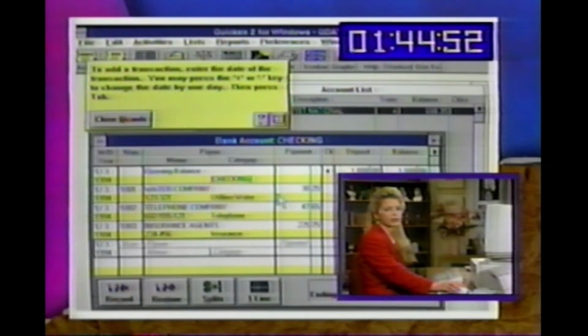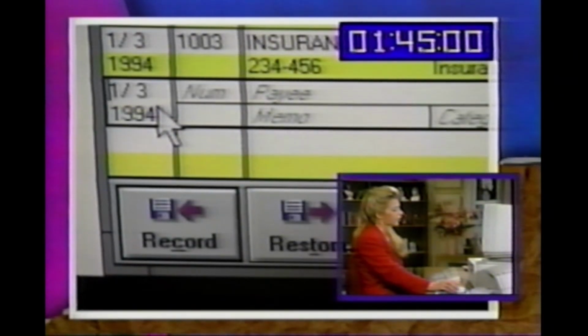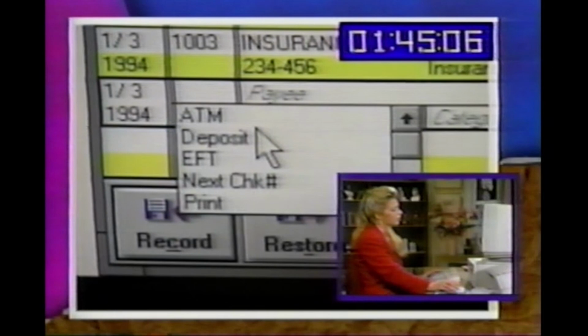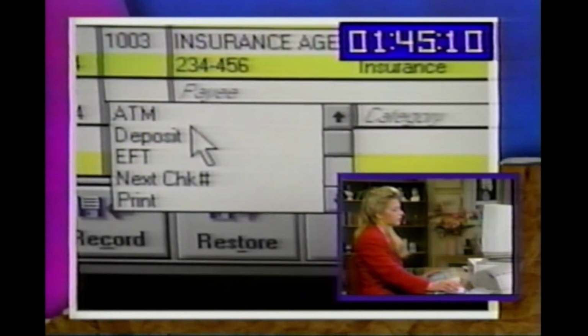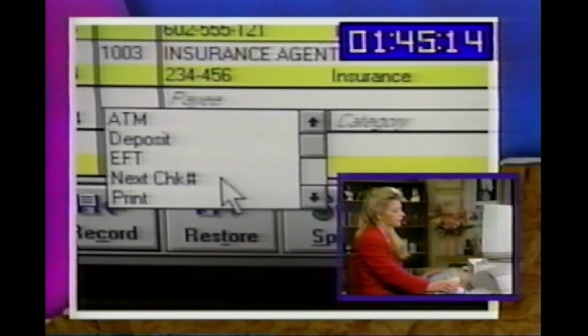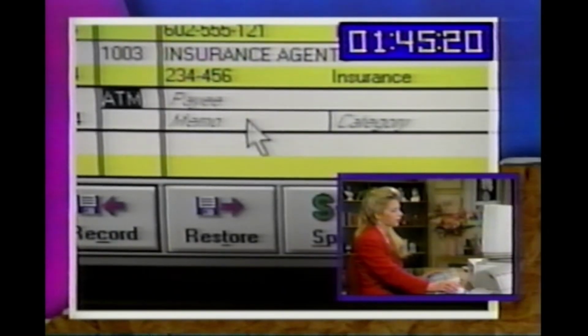But first we're going to enter in a time that I went to the ATM because I needed some money to go to the movies. We're going to go down here where the cursor is blinking and it has the date. I'm going to accept the date by pressing the Tab key. Once I press the Tab key, Quicken gives me different options for my checking account register. It was an ATM, deposit, electronic funds transfer, or I can pick the next check number. I'm going to point and click on ATM because that's what this transaction is.